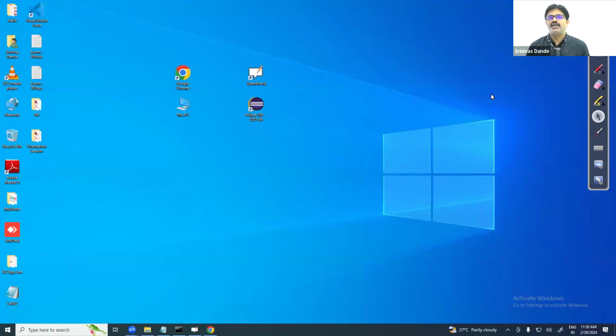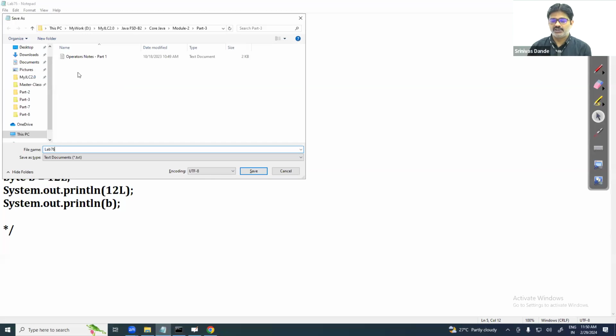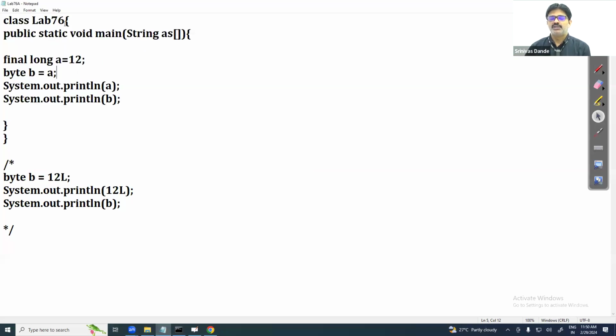In this session, we'll continue the arithmetic operators. In the last session, we saw lab 76, where we declared a long variable, and it makes the prefix L. So let me do some experiments on this. These are not in the booklet, guys. I'm doing extra labs for experimentation. 76A.